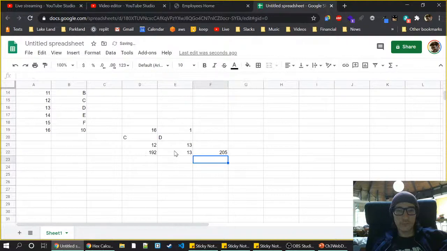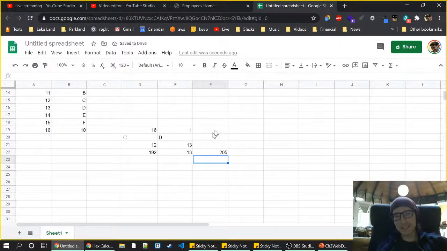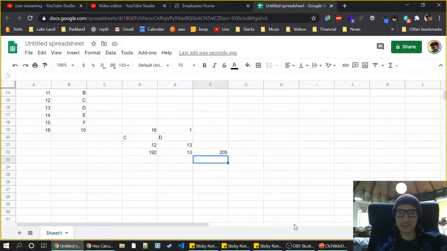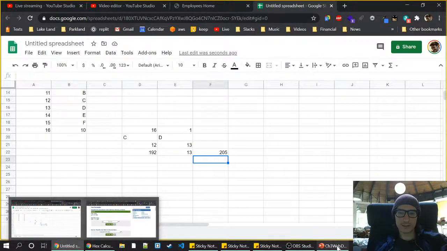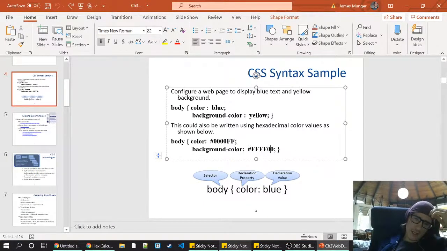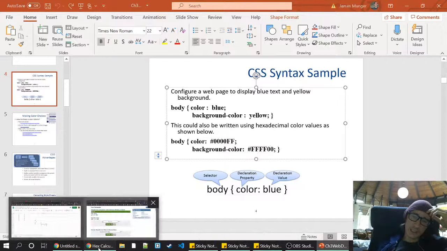There's 205. So that's how you convert from decimal, or I'm sorry, hexadecimal to decimal. You don't have to know how to do that for this class. I just want you to know what you're looking at when you're looking at these numbers here. There's 1.5 million tools to get the color you want.